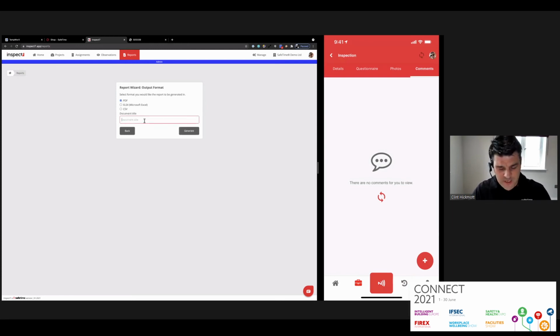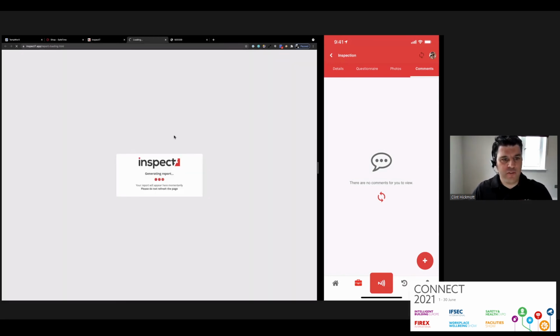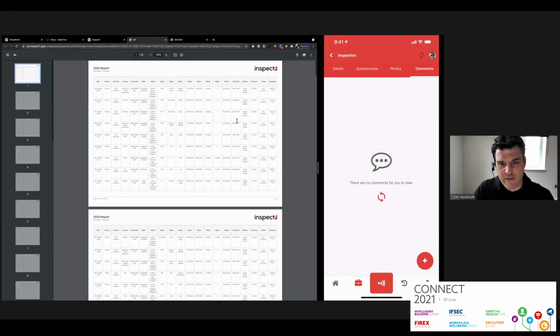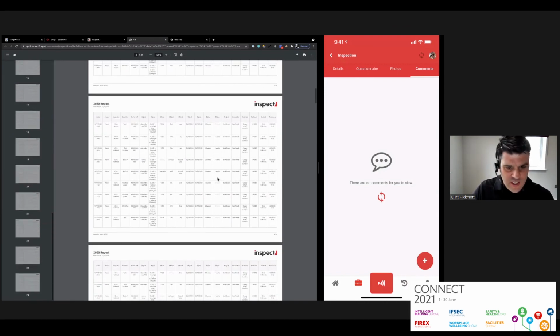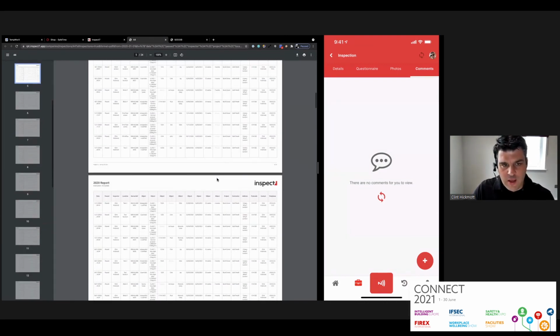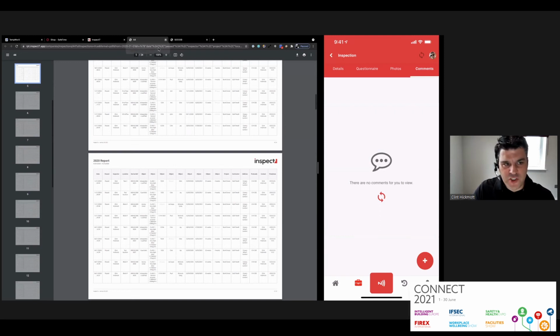I'm going to click PDF and I'm going to call it 2020 report. Within a few seconds, that is going to generate a complete report of all of my inspections carried out for the year 2020. As you can see, this has generated a 24-page summary there. So it's very easy to get the information when you actually want.